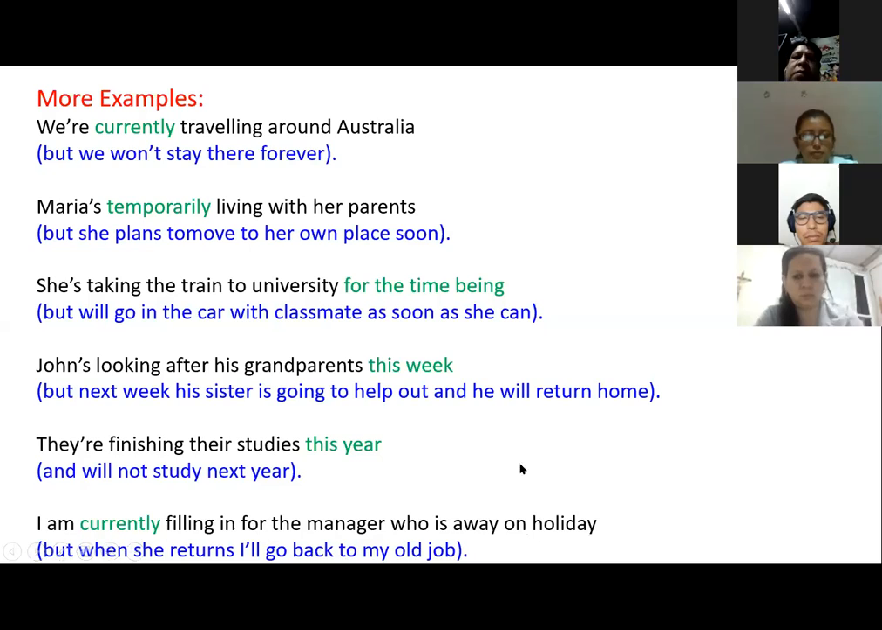So guys, lo que está en azul es extra information. Lo más importante que tenemos que saber y identificar son las palabras que nos están diciendo que solo está pasando por un corto periodo. Currently, temporarily, for the time being. ¿Qué significa for the time being? In this moment. Eso significa for the time being.